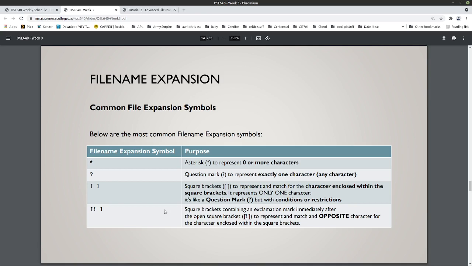You can also use a range of characters enclosed in square brackets, and that represents one character in that range of characters. So it's kind of like question mark with even further restrictions. And if you want to invert that, you could include an exclamation mark at the beginning of that inside the square brackets, and it will invert whatever the match is. So you use this for things like not numbers or not letters.